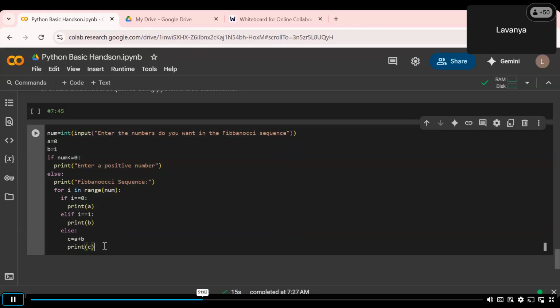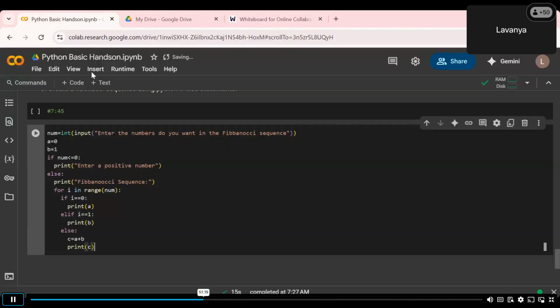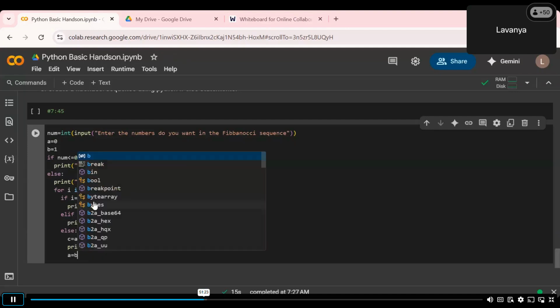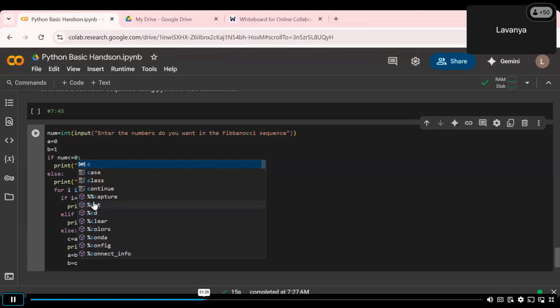Now I have to update the values. If I add these two numbers, 0 plus 1, I get 1, which is stored in C. Now this will become my A and this will become my B. Then I will add these two numbers and store in C. So I have to update the values: my A will become B and my B will become C.